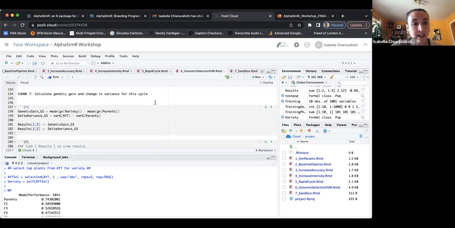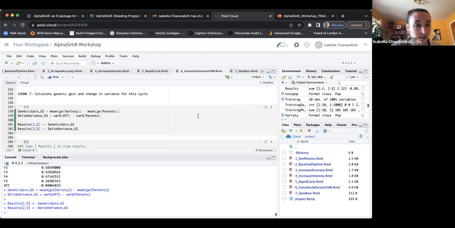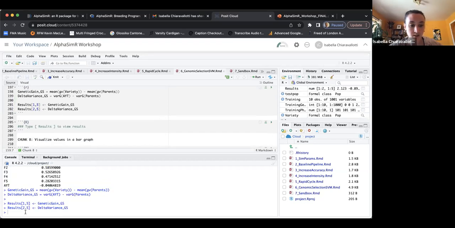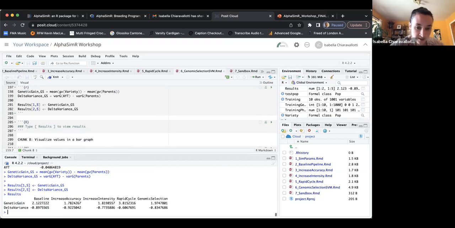Calculate genetic gain and change in variance for the cycle in chunk 7. We can type results to see how we did. Me personally, the GS genetic gain wasn't amazing. It wasn't as high as the rapid cycle. But keep in mind with GS that if we're talking about gain per unit time, GS is theoretically faster. So that's just something else to keep in mind.